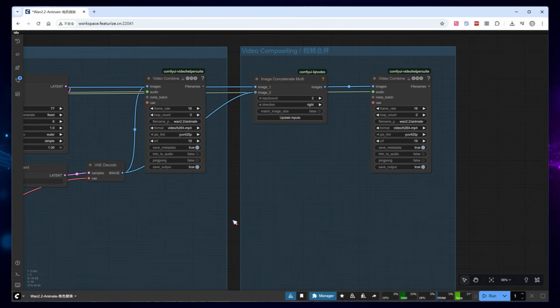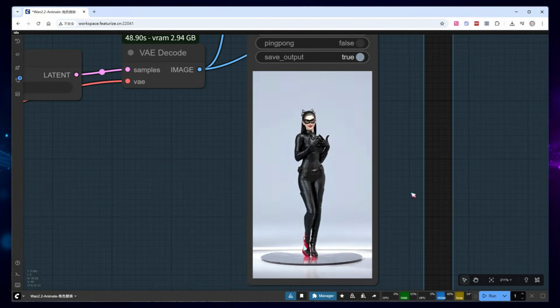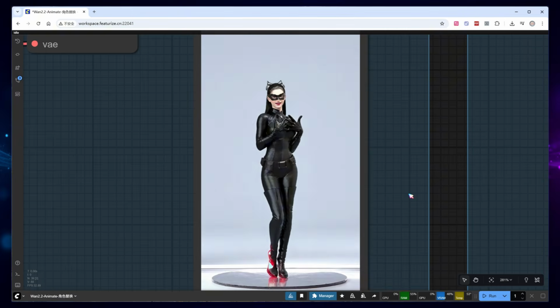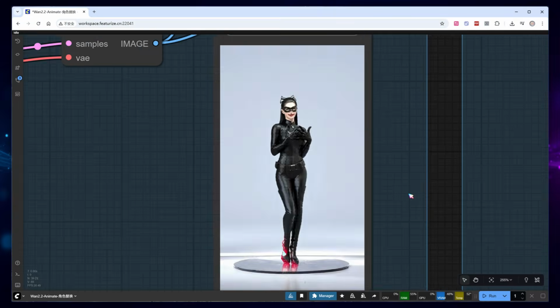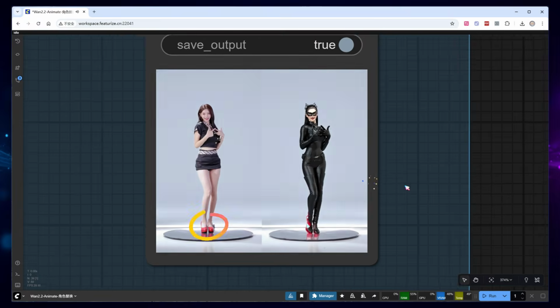Here, we merge and compare the original and new videos. Click Run. On a 4090 it usually takes about 4 minutes. Check the results, everything works fine. The Catwoman character perfectly replaces the original girl. Her feet look a bit red because in the first frame, there wasn't a shoe to select when annotating.